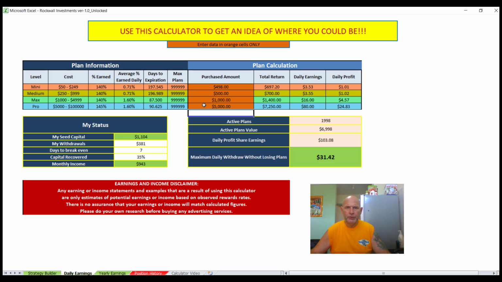This is how you would use the daily earnings calculator to strategize and project where you could be based on your purchase amount. The next sheet in our calculator is the yearly earnings sheet.